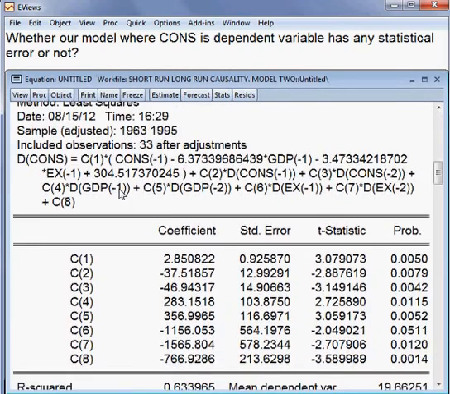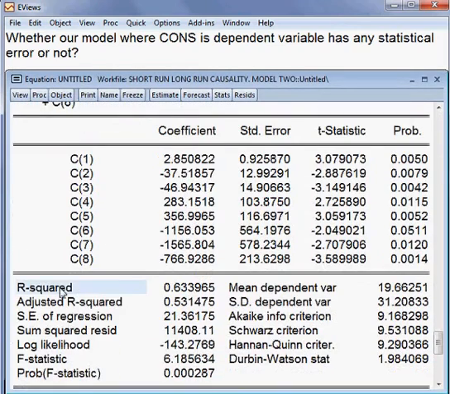So first I check R square. How much is R square? 63.39%. So the value of R square is quite high, and we are happy about the model because of it. And what about the F statistic and the corresponding probability? Yes, the F statistic is significant. So we are also happy about this model.